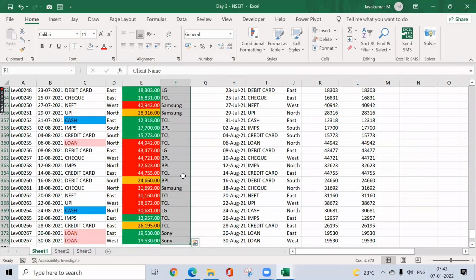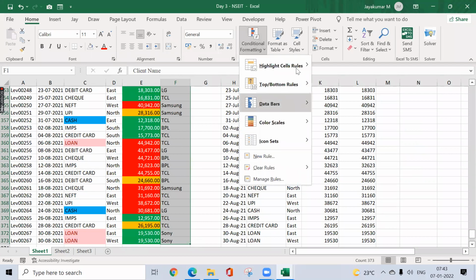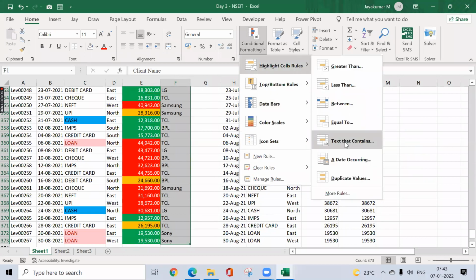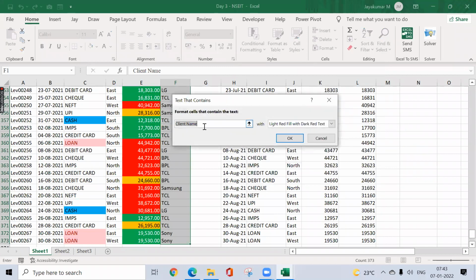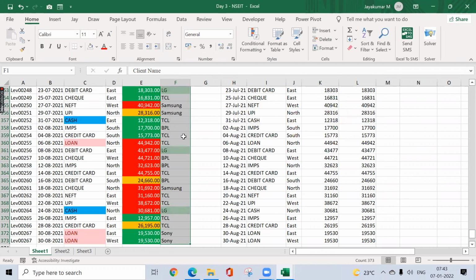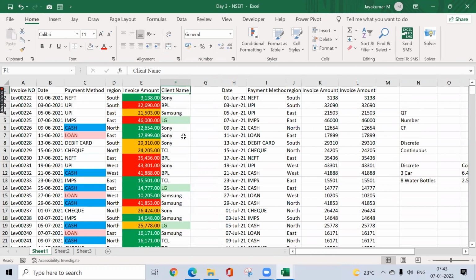So now this is a text-based one. I want to highlight only the text if it is LG, so you can go with text that contains. I want to highlight only the LG client because that is a very sensitive client. I want to track those payments in a very effective manner, which is why I'm highlighting only those reports. Whatever risk factors we have in a claim name, based on that also you can highlight it.